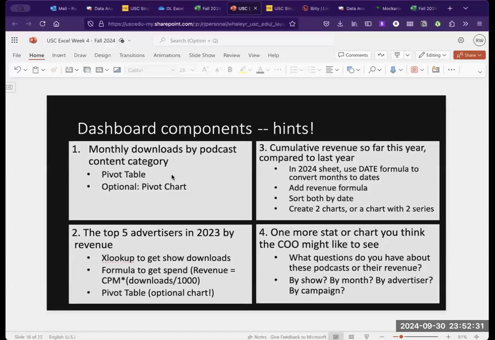All right, so we covered our monthly downloads by podcast category. We covered our top 5 advertisers by revenue. Next component that we're gonna work on is cumulative revenue so far this year compared to last year.